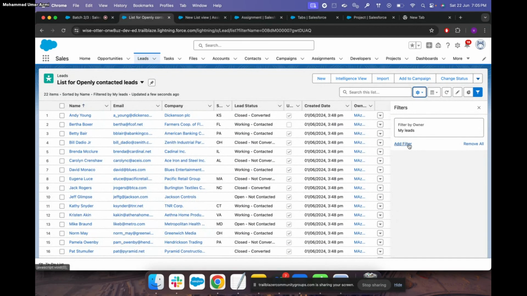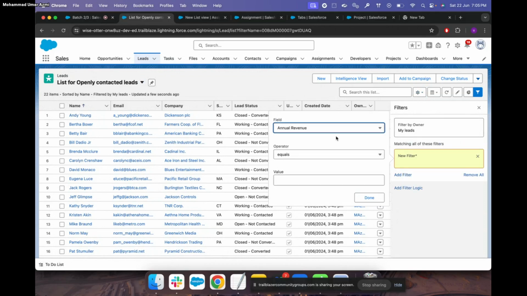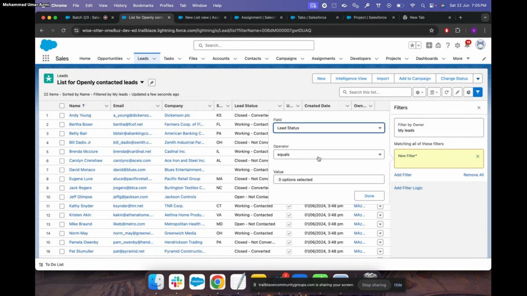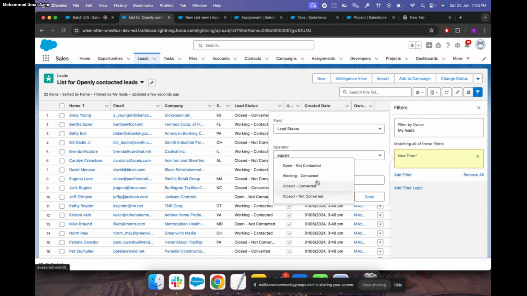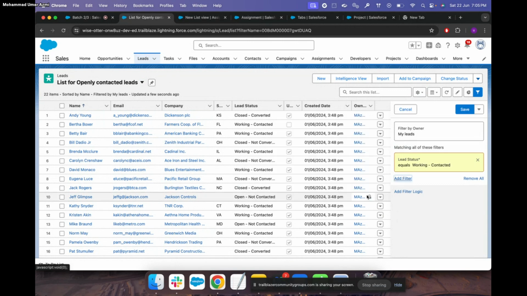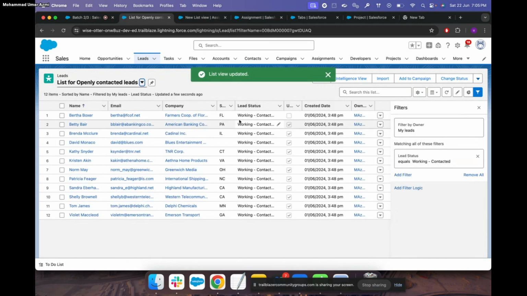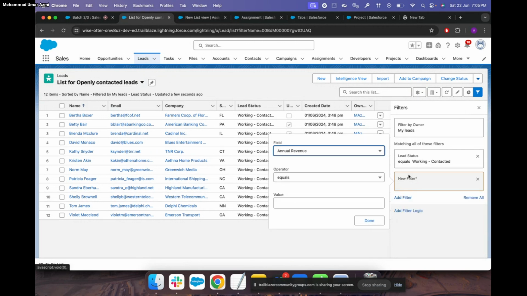Now you'll have to click on filters. What is the field? Lead status. Here I wanted to do the filters where I wanted specific records to come up. I wanted working contacted only to come up, and click on save. So now in my list view, only those records will come up which have the lead status of working contacted. So this is how you can put multiple filters on it.